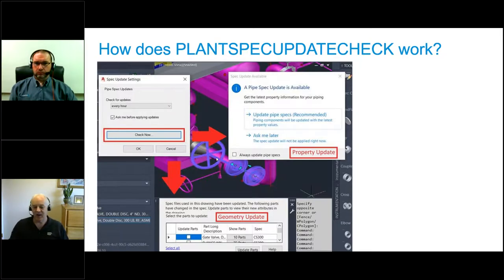So the second dialog at the bottom is for geometry updates. It allows you to interact and see those changes and approve them as you're going through it. So don't get the two confused. They're two different processes that you can do, but they're all triggered by the same command. Okay.